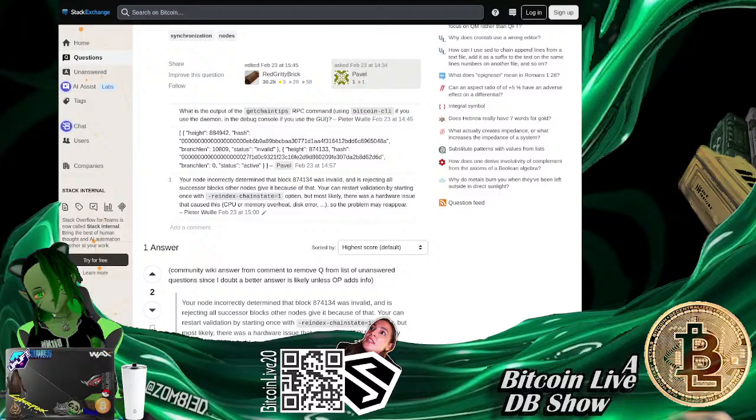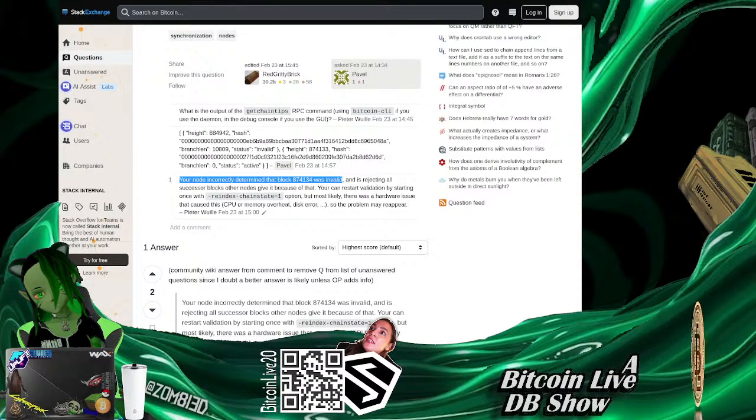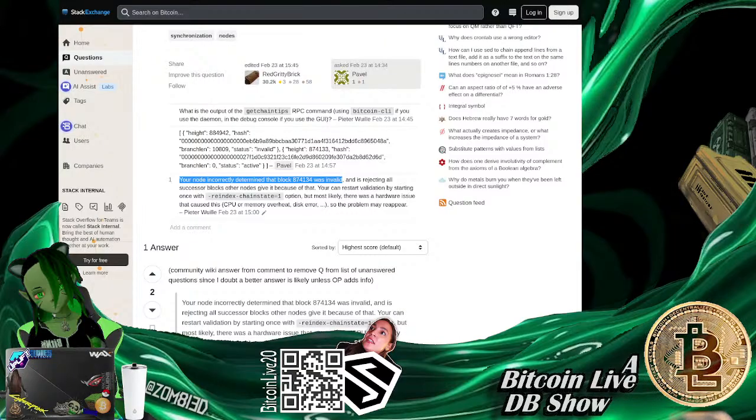Okay, so someone right here, this Peter Woolley, explains, your node incorrectly determined that block 4134 was invalid. Okay, so that was the last block. So 4133 was the last valid block, correct. And the one block after that, and all the blocks to their node after that are invalid. So it's rejecting all successor blocks.